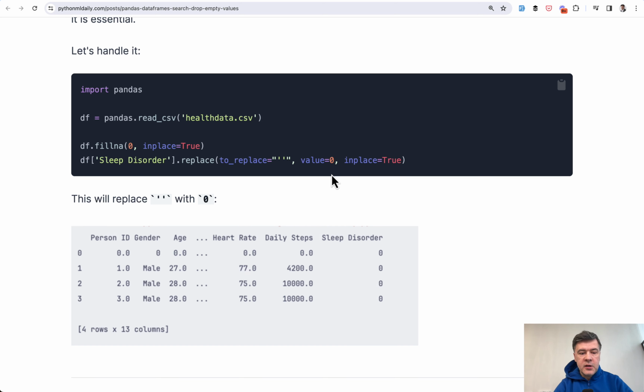So yeah, these are the methods that you want to use with empty values in your data source imported into a Pandas data frame.